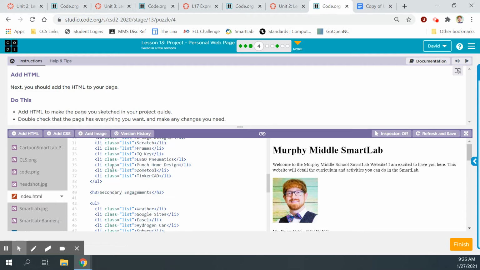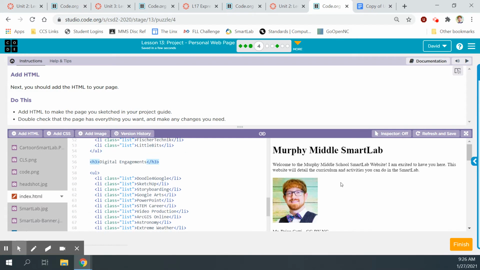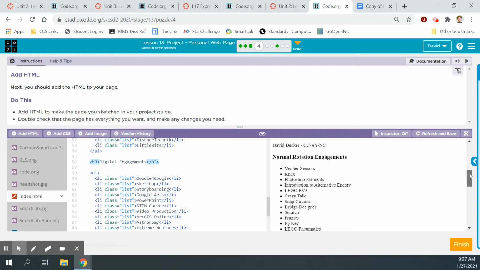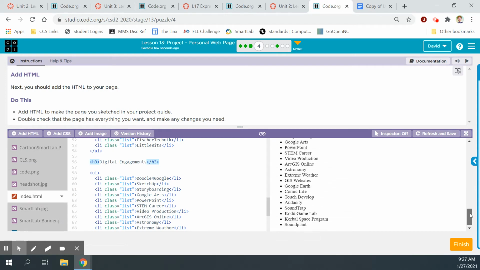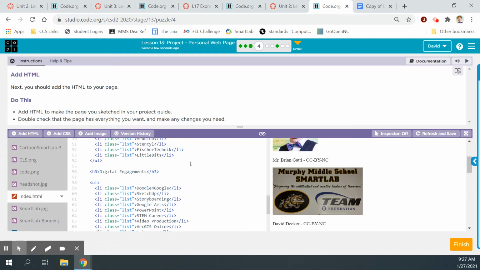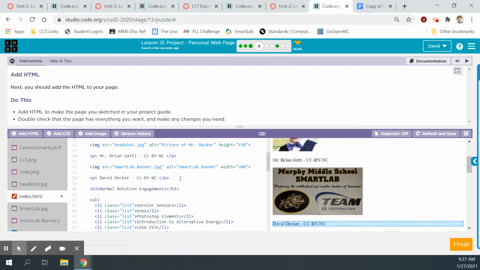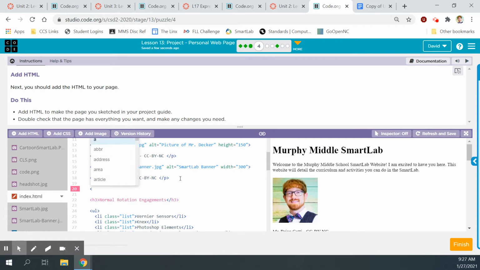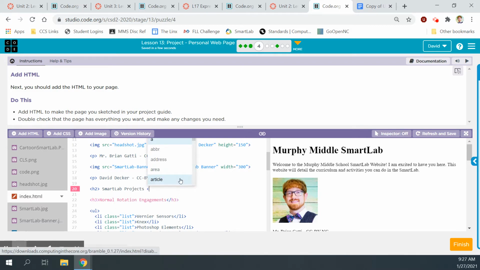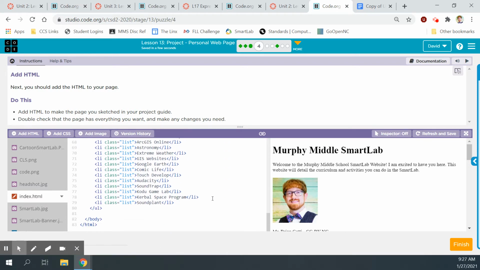So you can see I've got 3 lists there. Each one has its own heading. And it shows up over here. Normal rotation engagements, secondary engagements, digital engagements. So I'm going to make an H2 tag here, and later I'm going to make sure my H2 tag is underlined. And I'm going to say Smart Projects. All right, very good. And then down here, under that last UL, enter twice, and I'm ready for my next part.